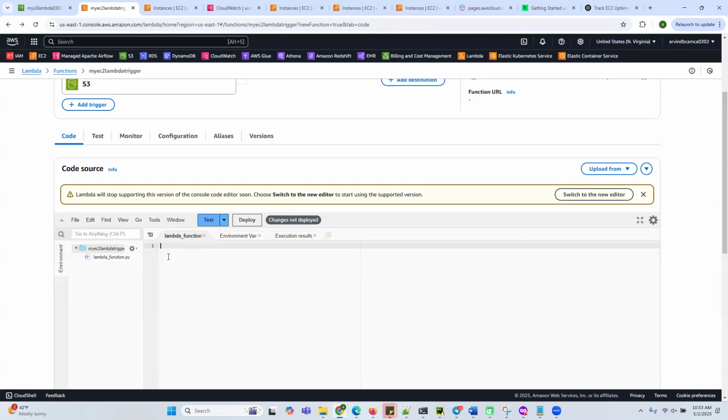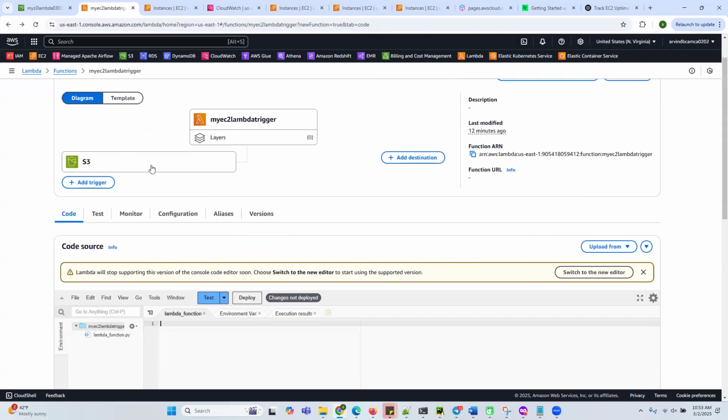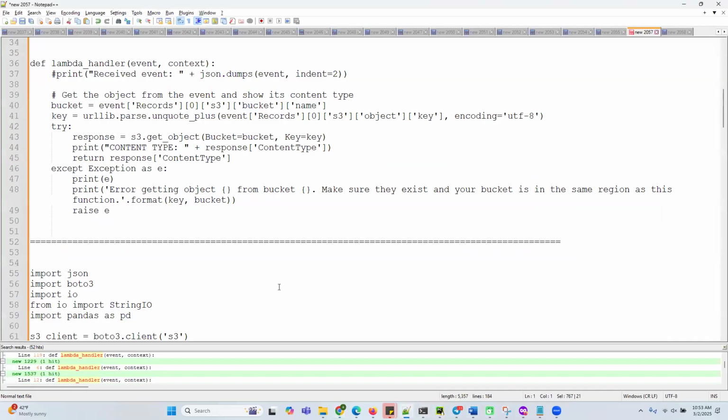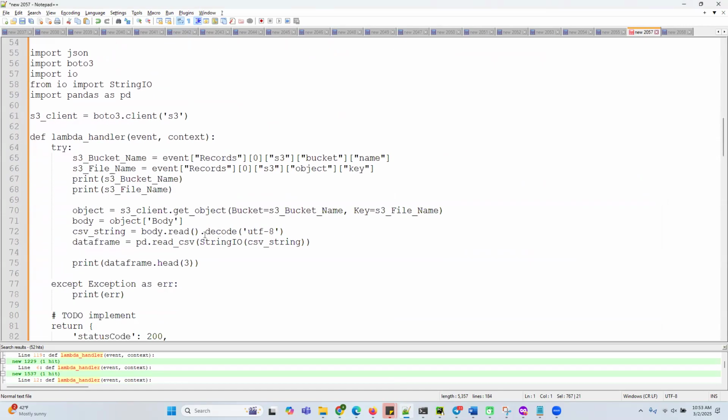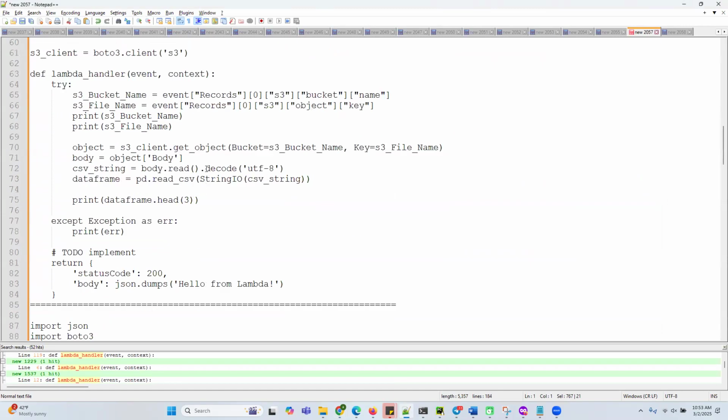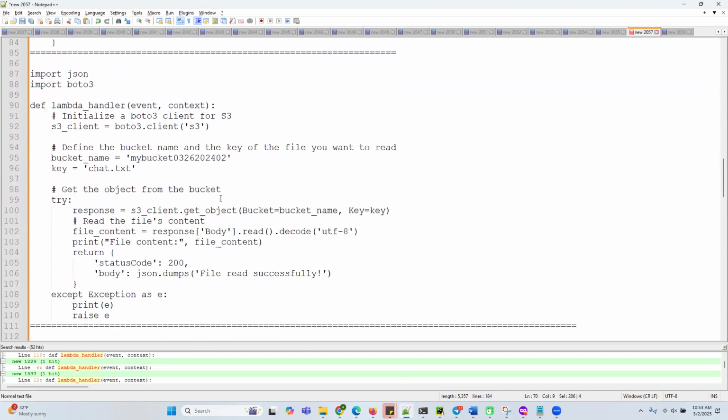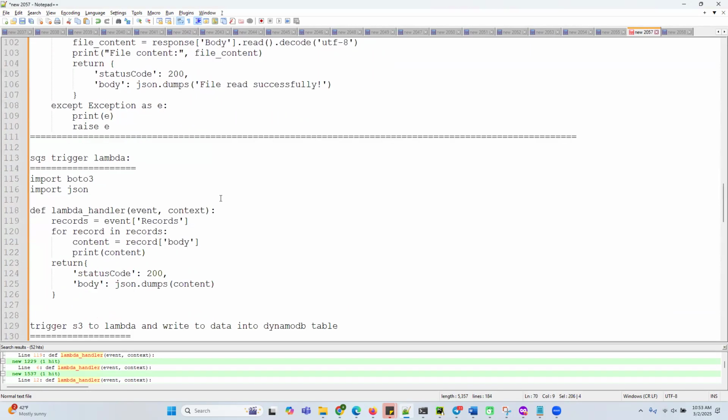Now you have to put in your Lambda function code. First, you have created an S3 event and your trigger came automatically. Now you will be writing code here. What code is needed? The code is this code. There are two ways we write the code. One is using the pandas library. If you are using pandas, we need a layer, so we'll see this later. I'm showing the simple one first.